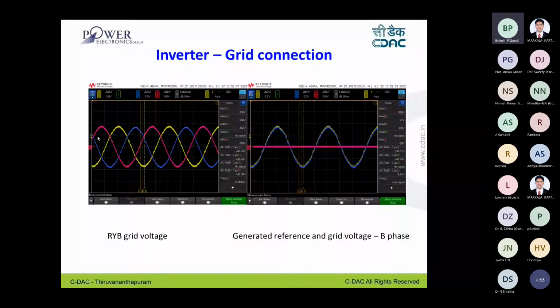Actually, some disturbed waveforms. Here we are getting grid waveforms. You can see these are voltage waveforms of the grid, and this one in blue is the grid, and in yellow you can see the generated reference for grid connection. This is a fundamental thing for grid connected operation of the inverter.